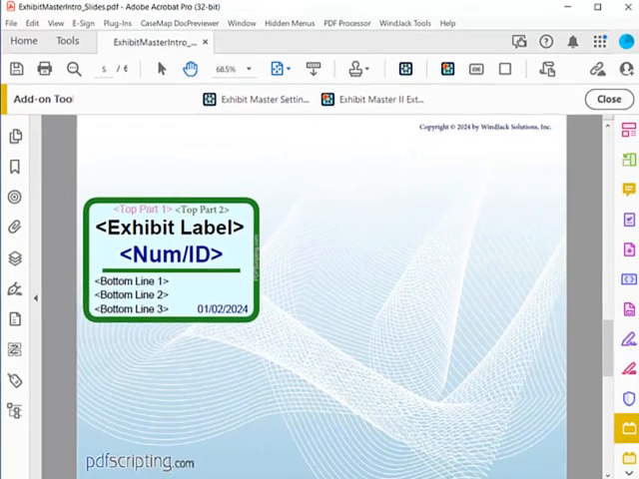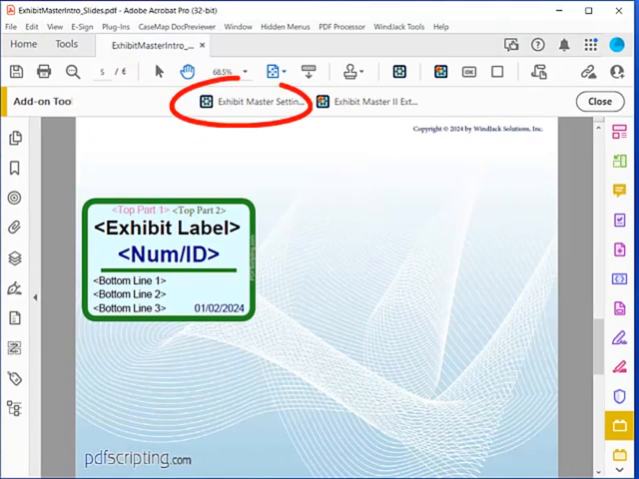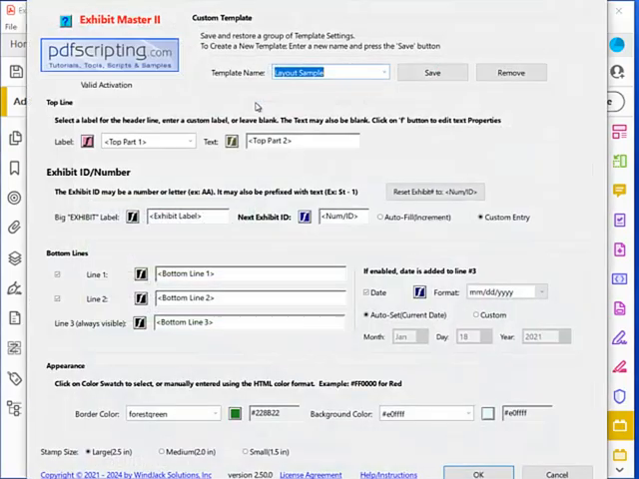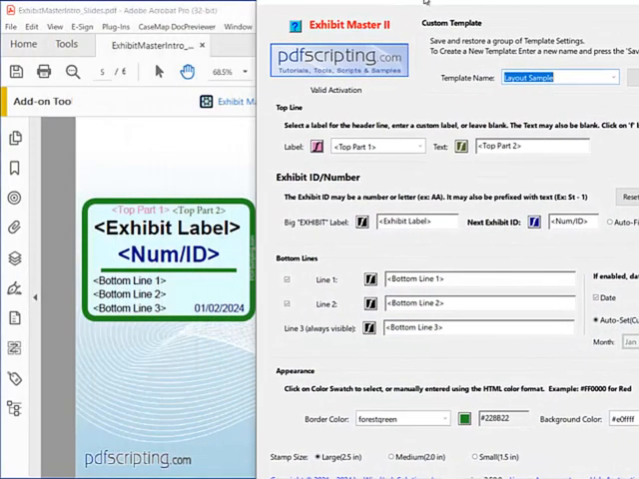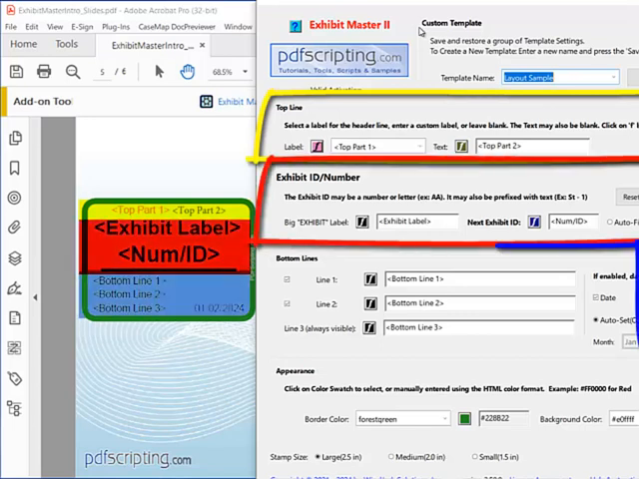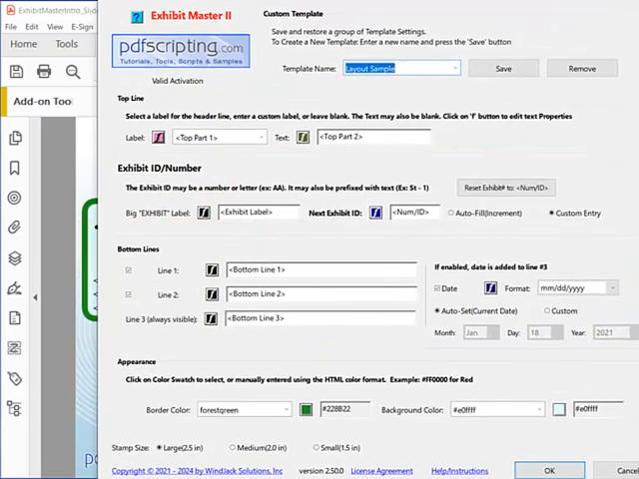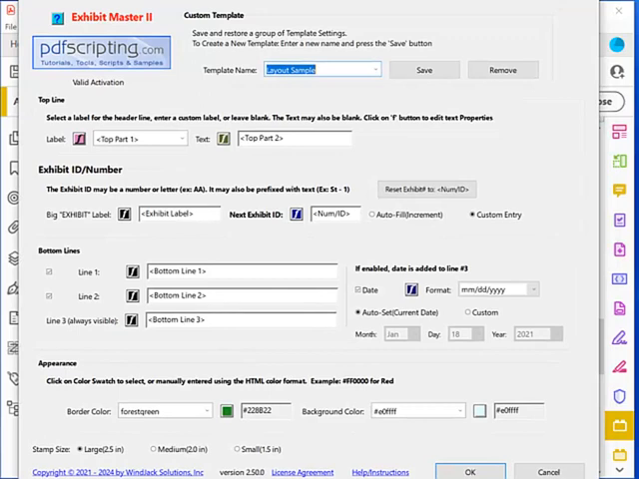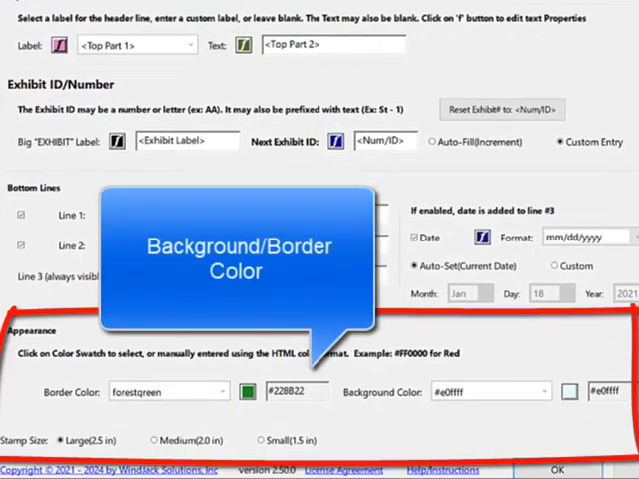These parameters are modified with the Exhibit Master Settings dialog, which is activated from this first Exhibit Master toolbar button. It's not as complicated as it looks. Each line on the stamp corresponds to a section on the dialog. I'll move the dialog box over so that we can see it a little better. Let's take a look at the bottom section first.